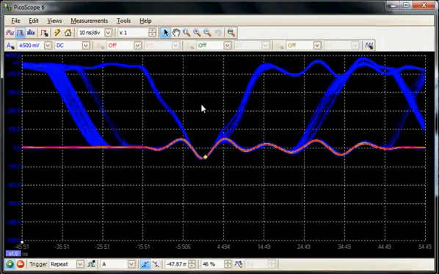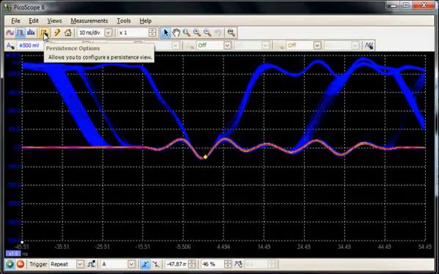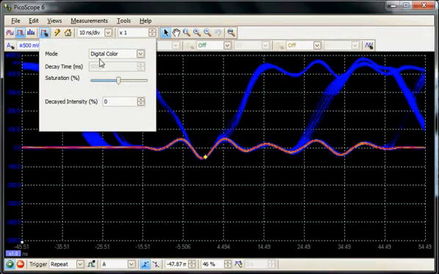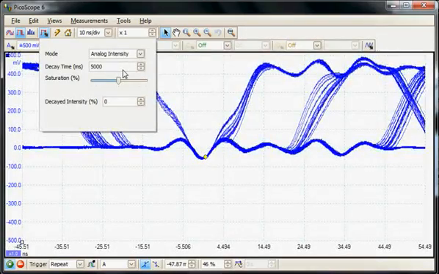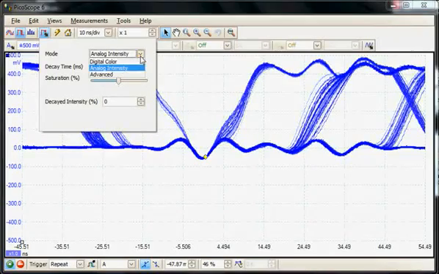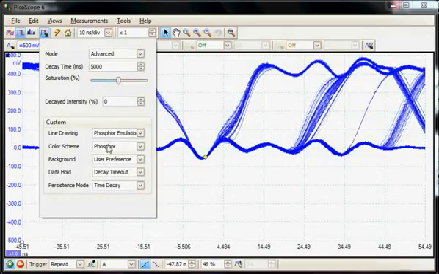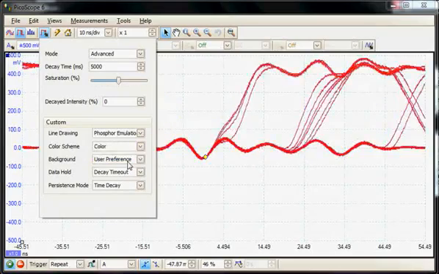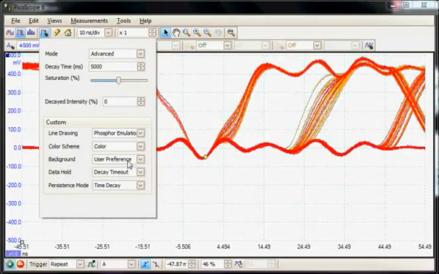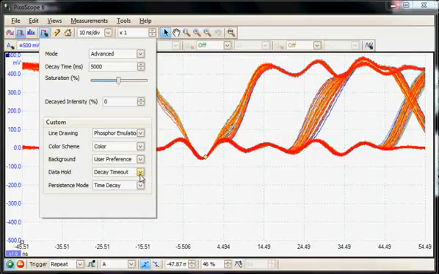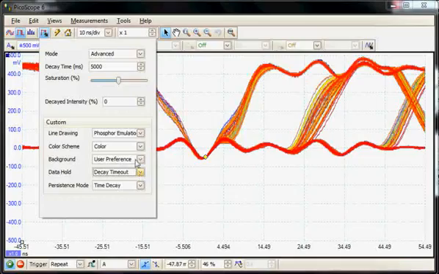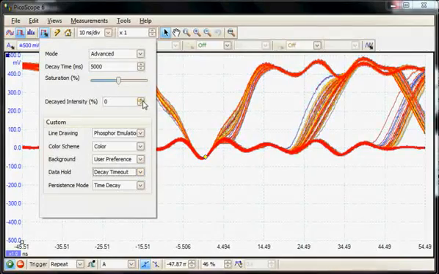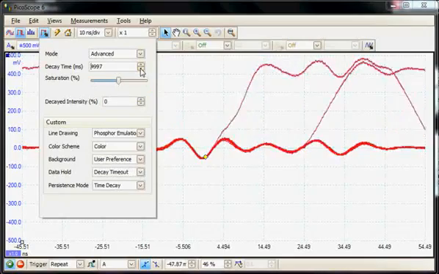It's possible to optimize the color display in the persistence mode, and this is in the persistence options menu. Here we now have a digital color, and a second option is analog, which simulates an analog display. There's also a third choice, advanced, which gives more variations. We can change the phosphor again to color and give a color display, but in this advanced mode we can also change the decay time, how long the signal stays on the screen before it decays away.